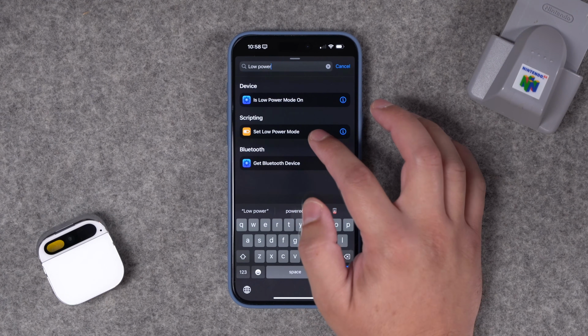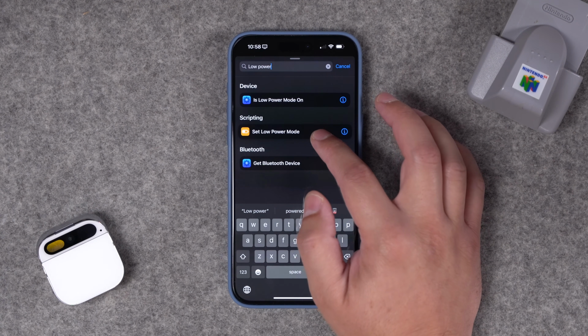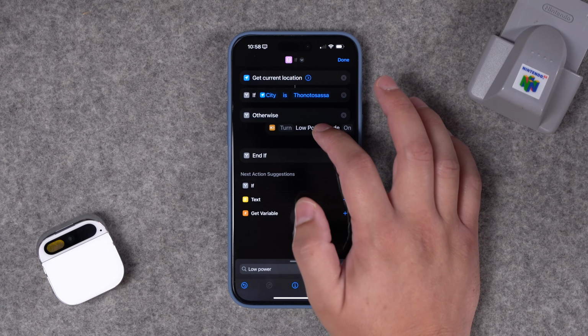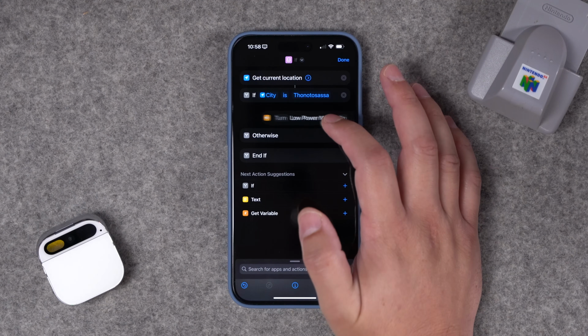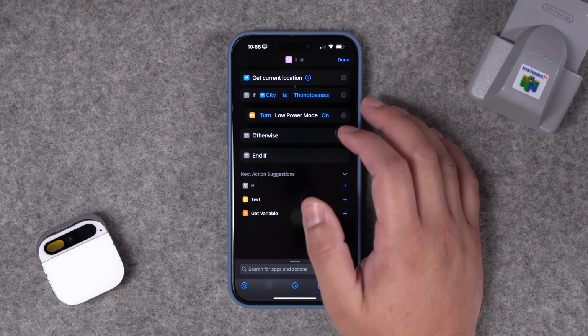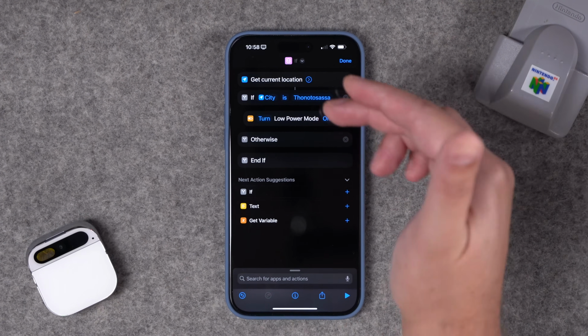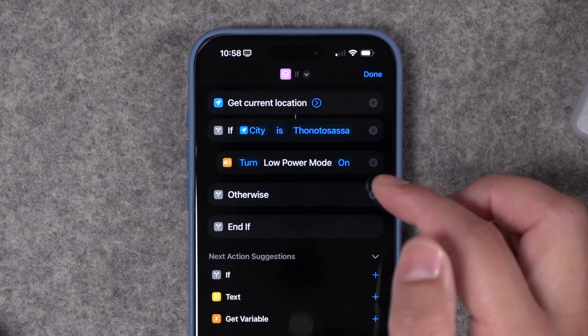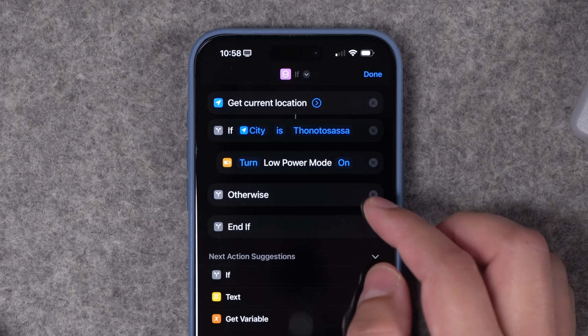You'll see here, set low power mode is an action. I'm going to tap and hold that with my finger. I'm going to keep my finger on the screen, and now I can drag that under the if statement. So now when this shortcut runs, if my current location is in Thanodasasa, turn low power mode on.